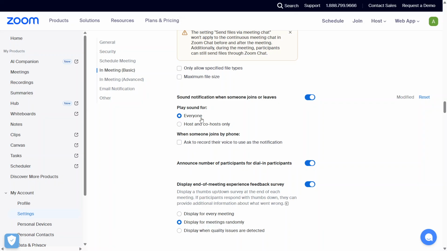This means Zoom will now play a notification sound when someone joins or leaves, depending on how your meetings are configured and the permissions available on your account. And that's all you need to do. It's a simple setting, but it can make a big difference when you're running classes, team meetings, or client calls and want a clearer audio cue when participants come and go.